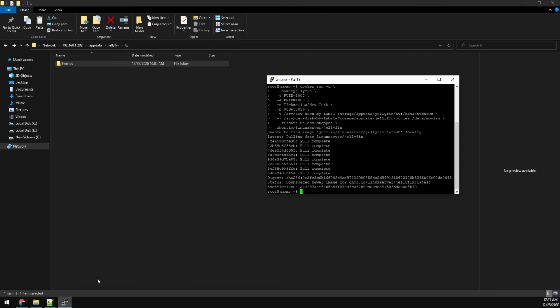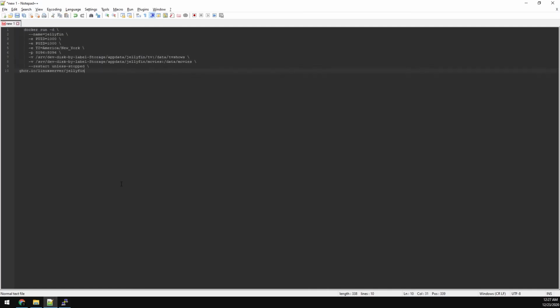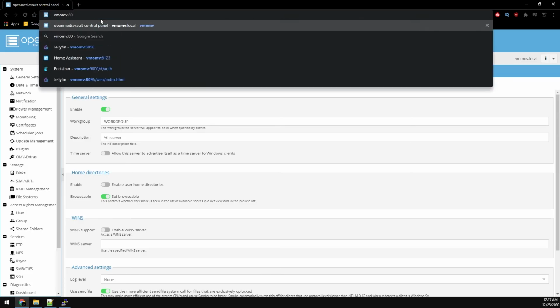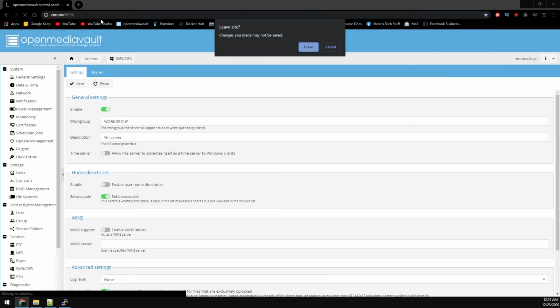And now let's go back around to PuTTY and we can see our install is finished. And looking at the config, it looks like it's running on port 8096. So let's browse over to our Openmediavault server on port 8096.